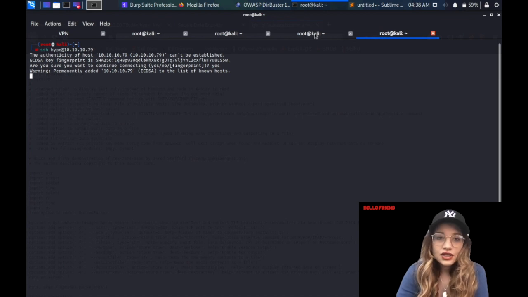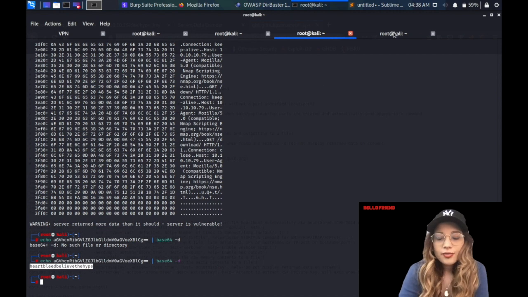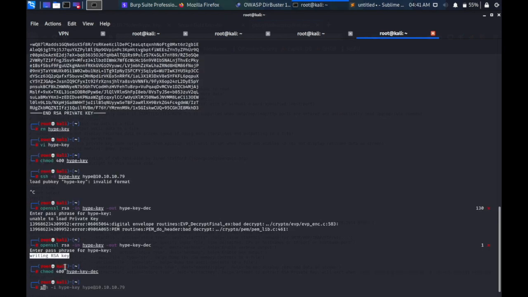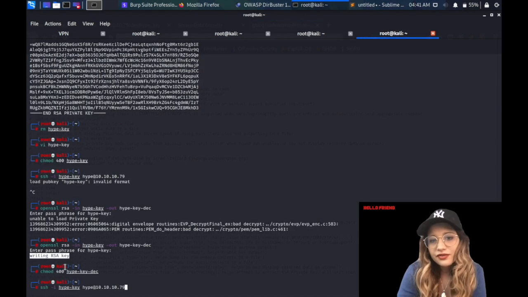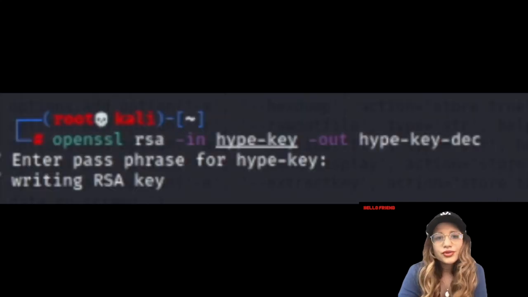I knew that the SSH port was open, so I already got a private key. And we can just use this information to log into the server. First, we need to decrypt the file that we saw after the directory brute forcing, which is called hype key, with the OpenSSL tool. There's another option. If you don't want to do it like that, you can use a decoder that the developer added there. It's a super easy solution to use, but I will just use the OpenSSL tool.